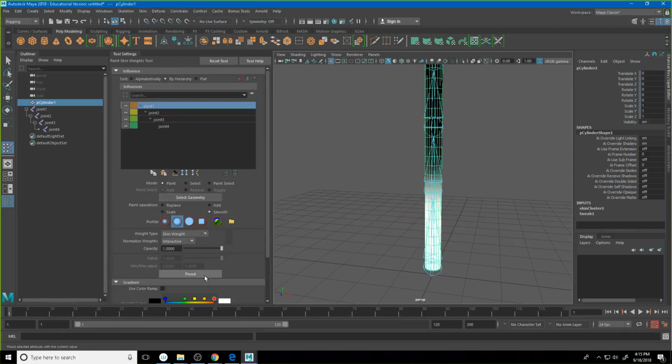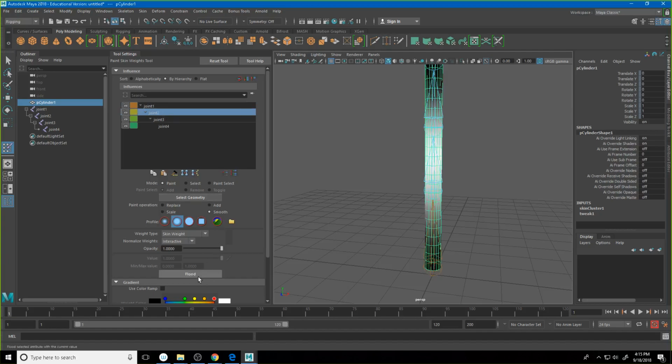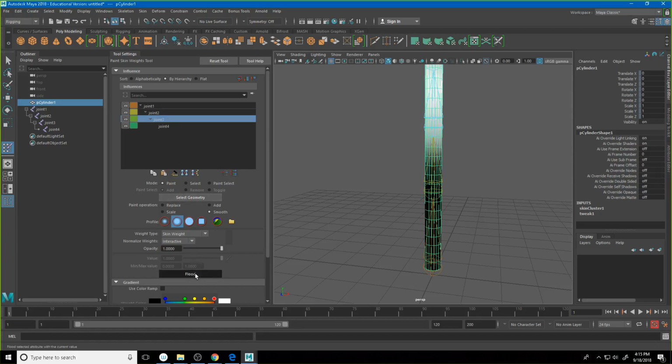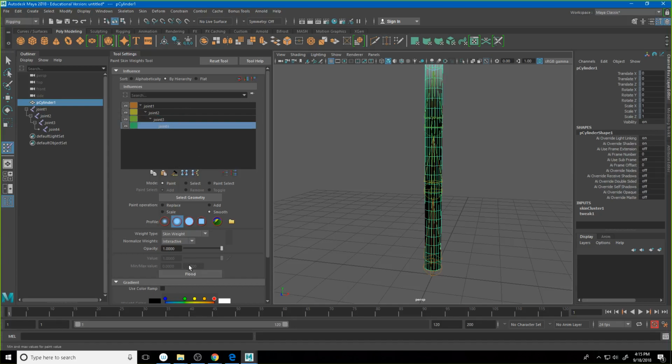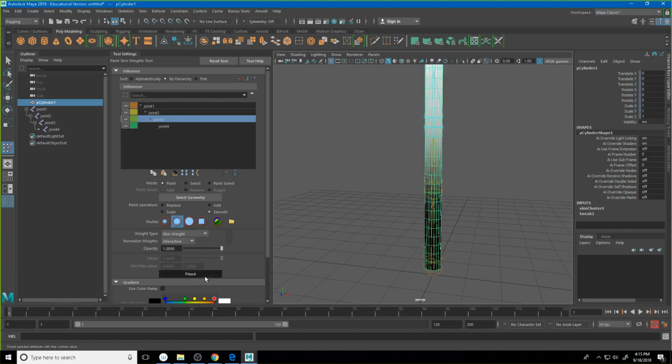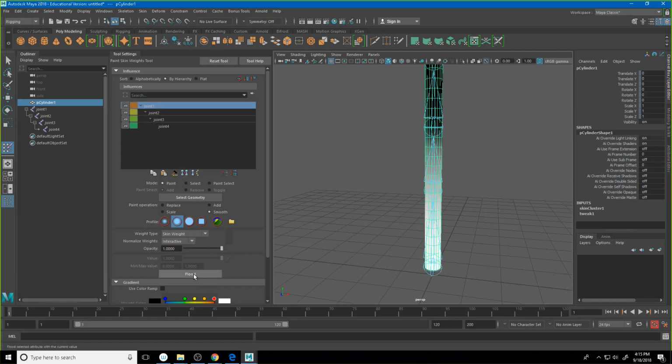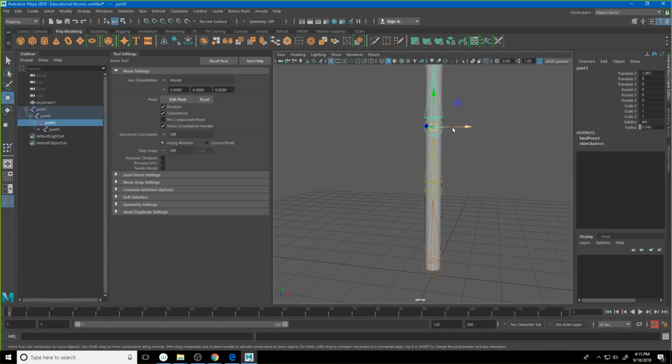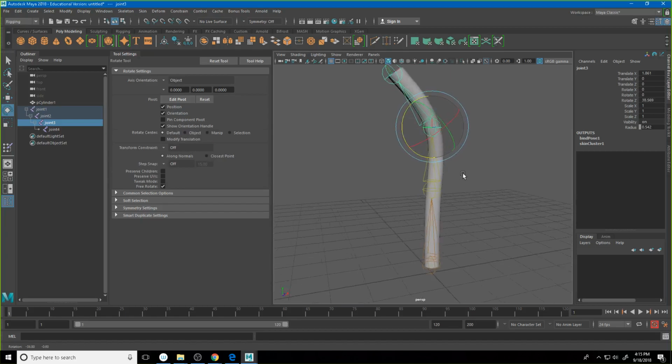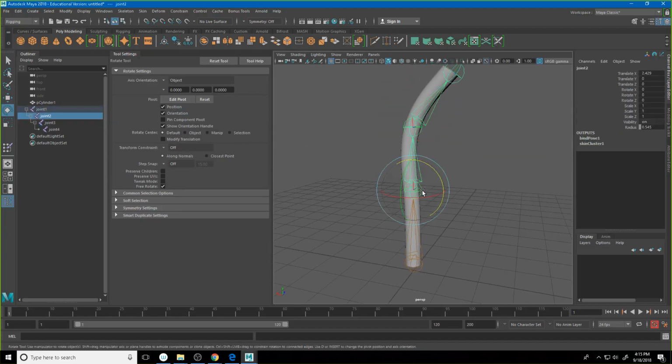So I can just do this smooth flood a whole bunch on all the different joints. And in theory, that should soften out that deformation a little bit more. It's not going to be perfect, but maybe we'll make it a little less hard looking. And so now when I move these joints, I get a little bit more of a bend in it, right? That's a little softer.